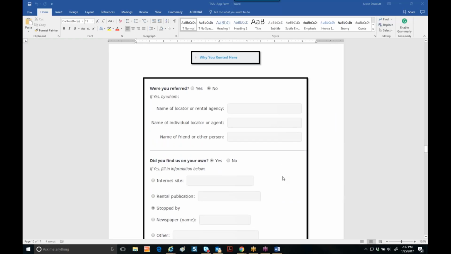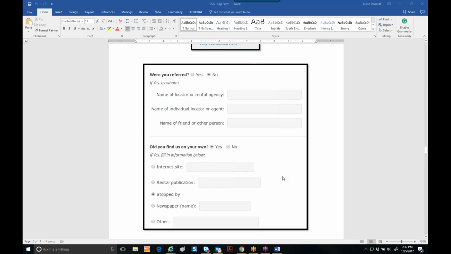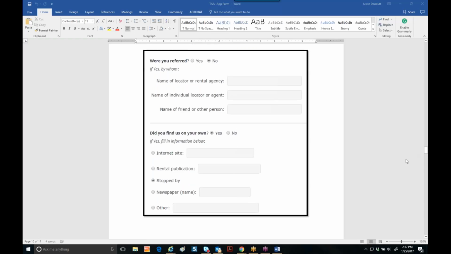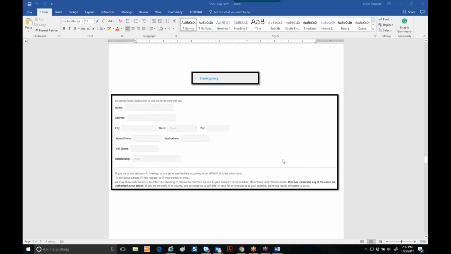And then why you rented here is going to give them the option of listing anybody that may have referred them for referral purposes, and then how they heard about you for your own advertising purposes. And then we'll have our emergency contact where you can list emergency contact information and then specify what happens if there's a serious health issue.